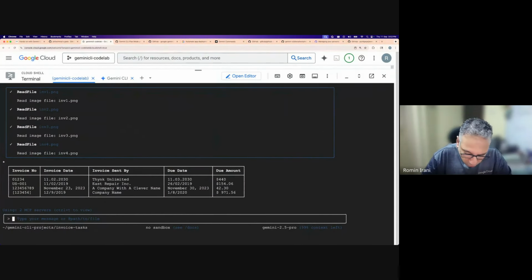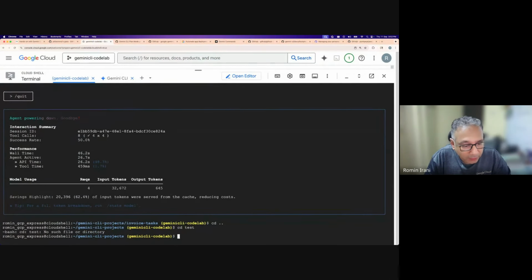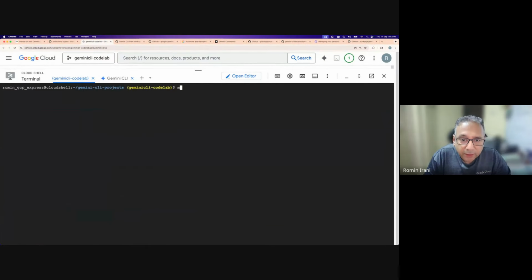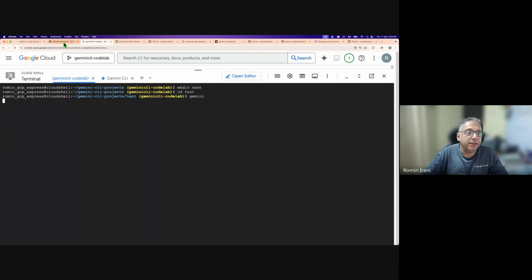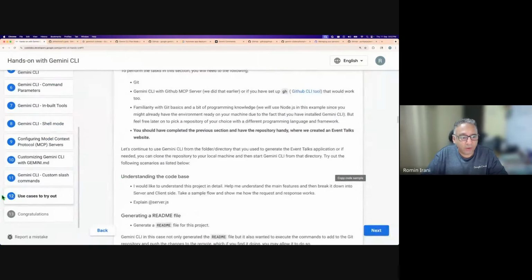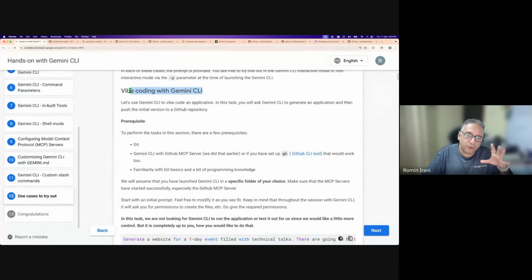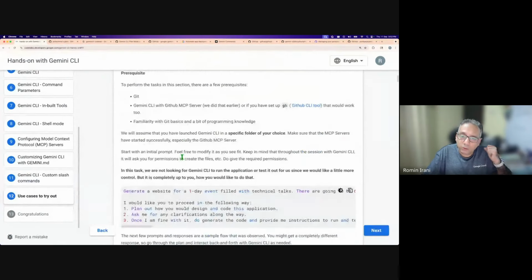Now, I'm going to again quit and go to a folder here. Let's just call that folder a test folder for now. This is the last use case that I will show. It's probably about 10 minutes or so, bear with me. So I'm going to go to this test folder and launch Gemini. And the use case that we are going to be seeing is the one right at the top, which is we'll do a bit of coding with Gemini to generate something.